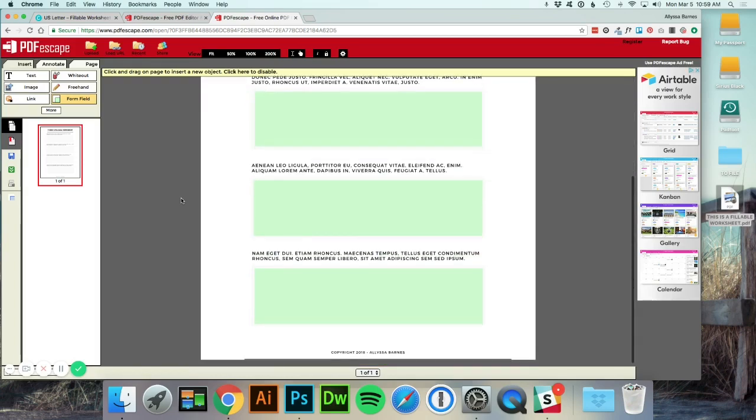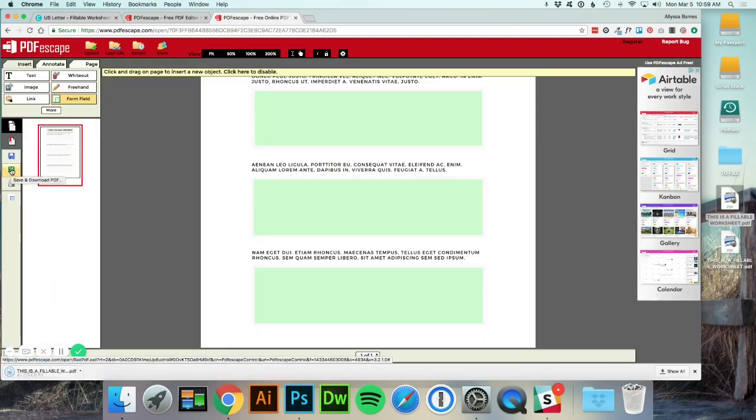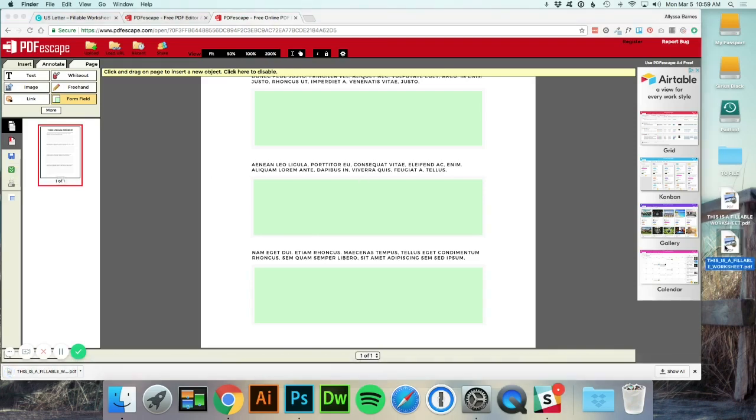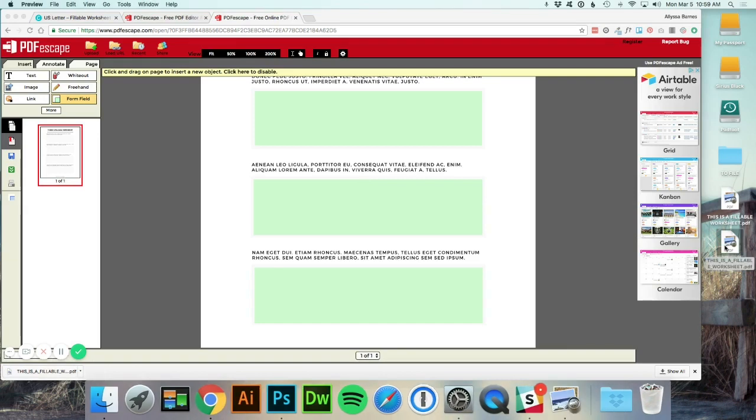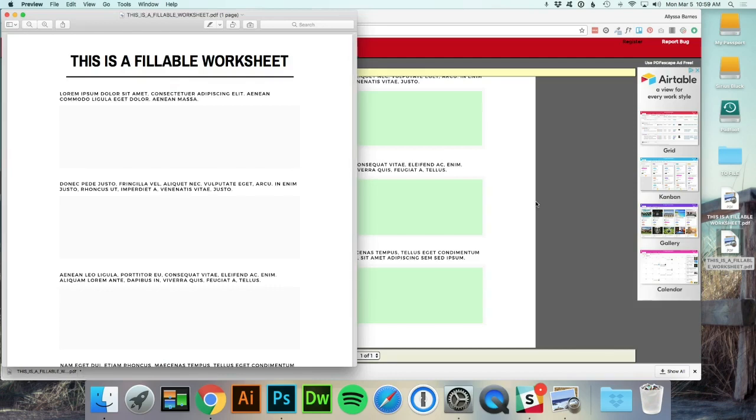And so now that I have all these rectangles filled out, we can click here on this little green button, Save and Download PDF. So let's click that, and that will save my fillable form to my desktop. So let's take a look at that. Might take a second to open because my computer is a little bit slow, but here it is.